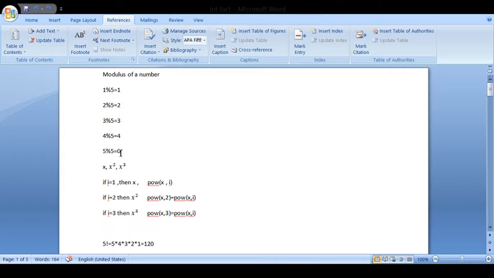So whenever there is a multiple of 5, like 5, 10, 15, when we find the modulus of 5, it is 0. That means these are the remainders. So 1 modulus 5 is 1, 2 modulus 5 is 2, 3 modulus 5 is 3, 4 modulus 5 is 4, 24 modulus 5 is 4, 23 modulus 5 is 3, 22 modulus 5 is 2, and 25 modulus 5 is 0. So that is the modulus of a given number.